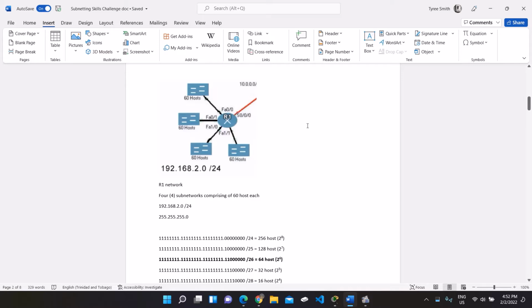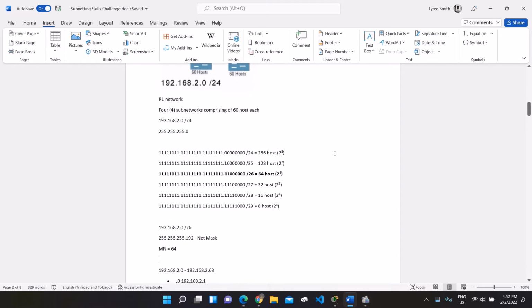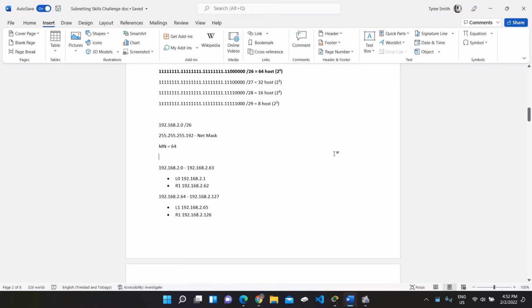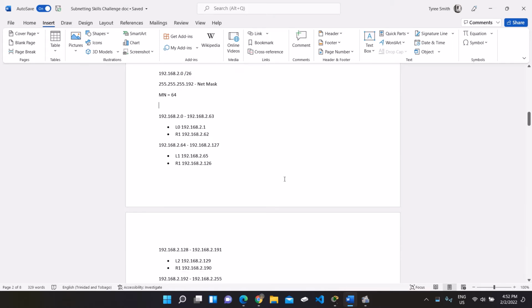For our first network, the R1 network, comprises 4 subnetworks, each with 60 hosts. From our IP address 192.168.2.0/24, we have derived a new IP address of 192.168.2.0/26, changing our net mask to 255.255.255.192, giving it a magic number of 64, creating the following subnetworks.